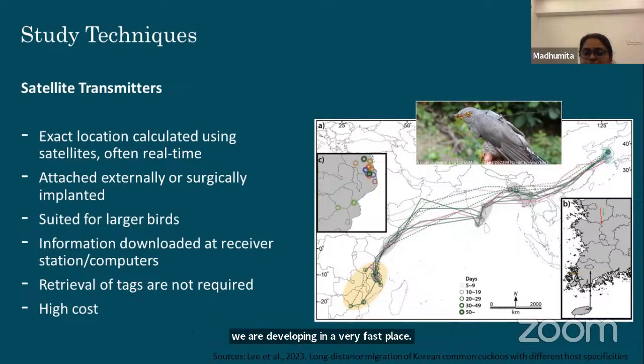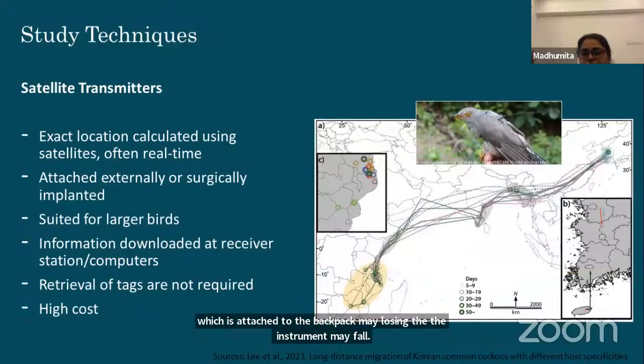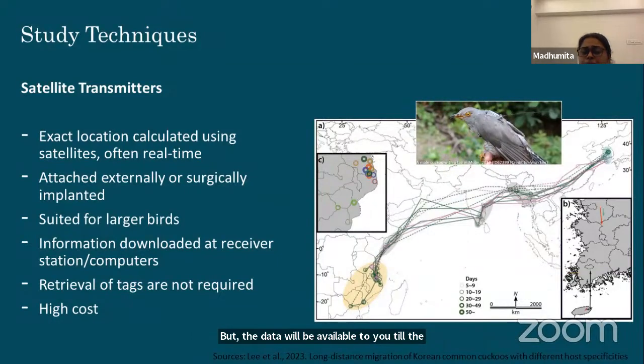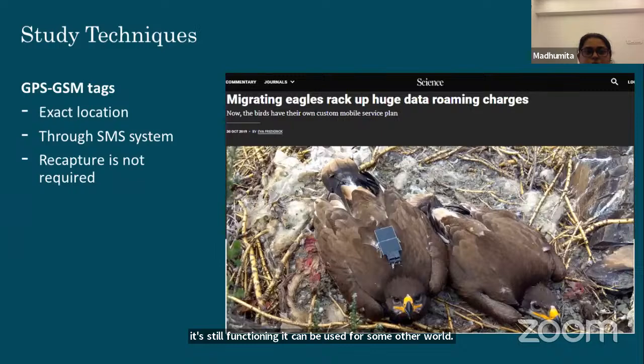You don't have to retrieve this instrument from the bird. It may drop, it may lose the backpack, the string attached to the backpack may loosen and the instrument may fall. But the data will be available to you as long as the functionality is there. Sometimes the transmitter may also work even after falling. So there are cases even in India where we have gone and collected a satellite instrument because it's still functioning and can be used for some other bird. But of course, it's a high cost.